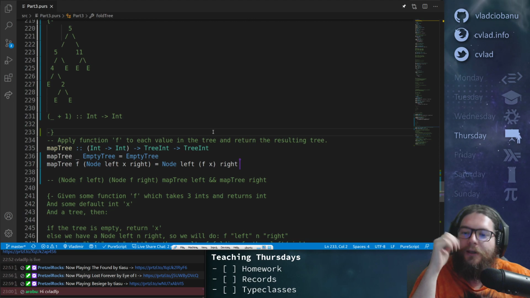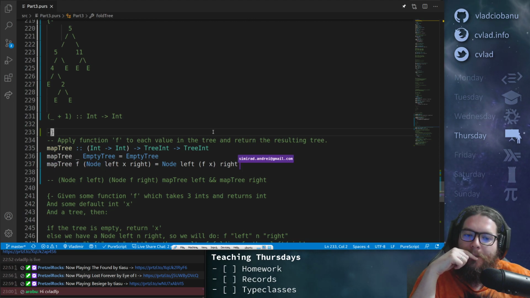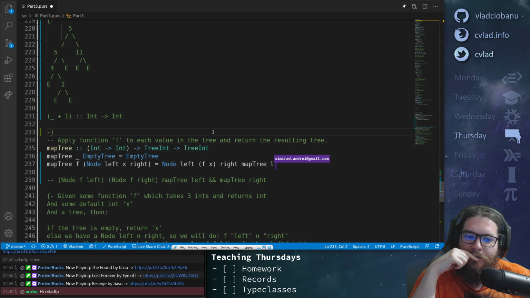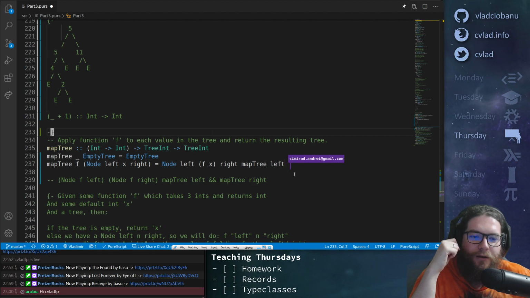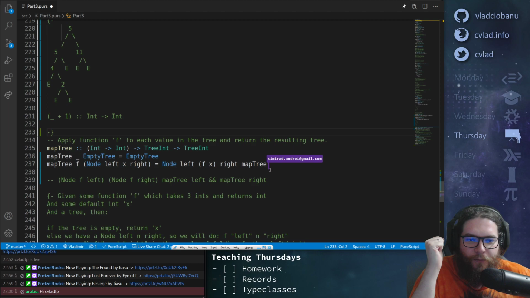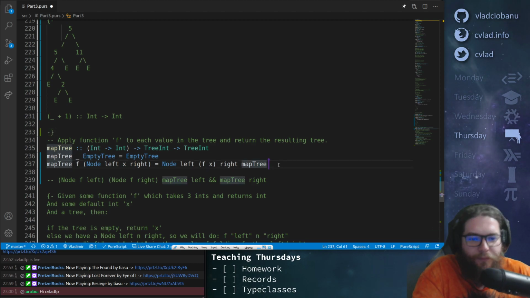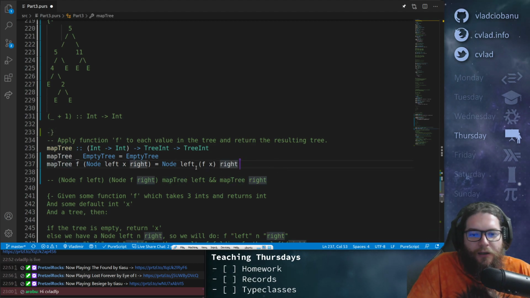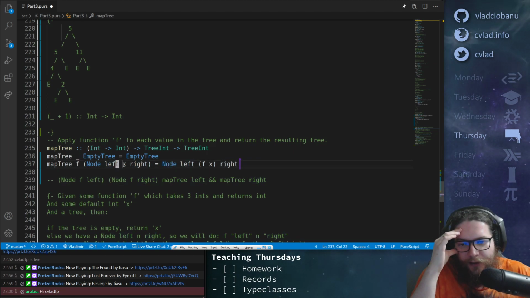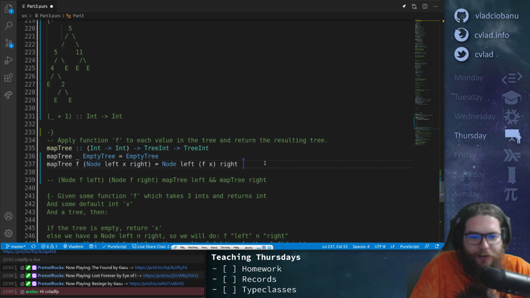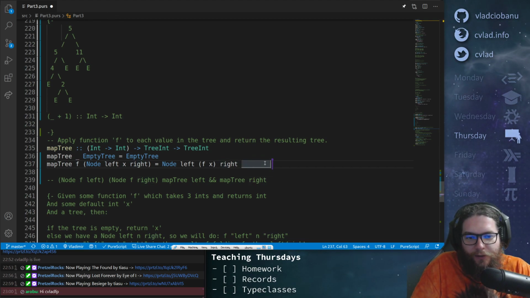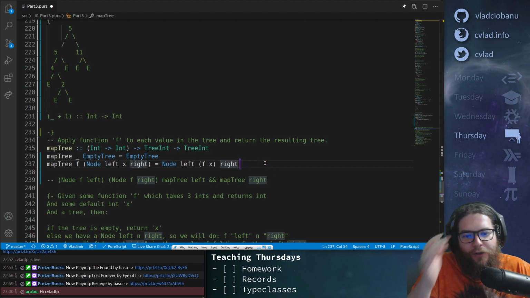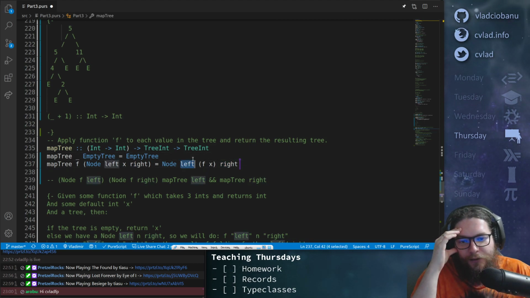So how do we do that? I map tree the left and right side of the... Okay, let's think about this for a second, right? So right now, note how many parameters node takes. 3, right? Left, fx, and right. So essentially, there is nothing we can write here in this space that would work. We have to replace left and right with something else, right?